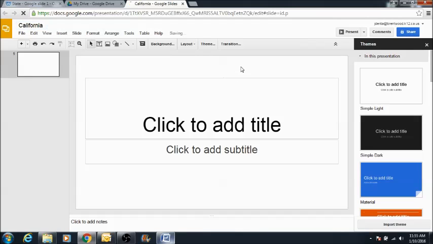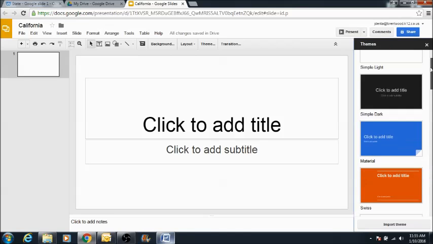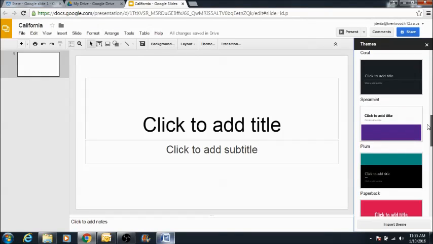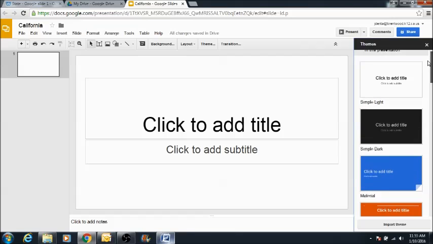And let's begin. So the second thing we do is peek at our themes over here on the far right corner. Now if you're doing your own Google Slide presentation, you can select any of these, but today I'm going to have us all select the Simple Light theme. So let's click Simple Light. And let's move on.